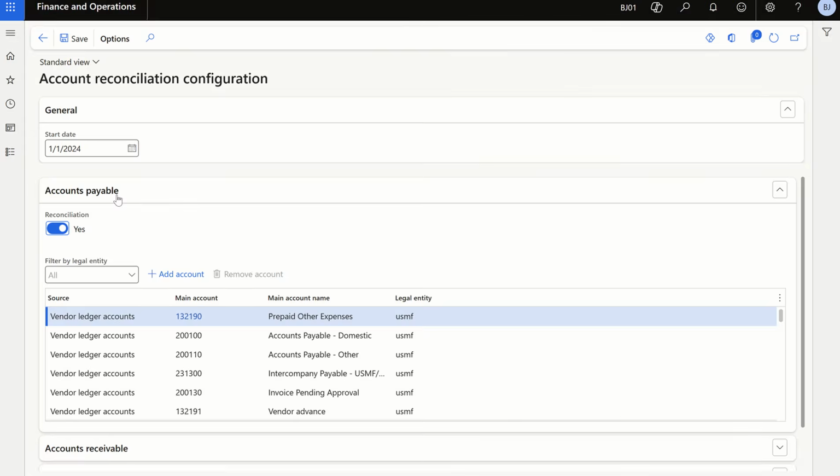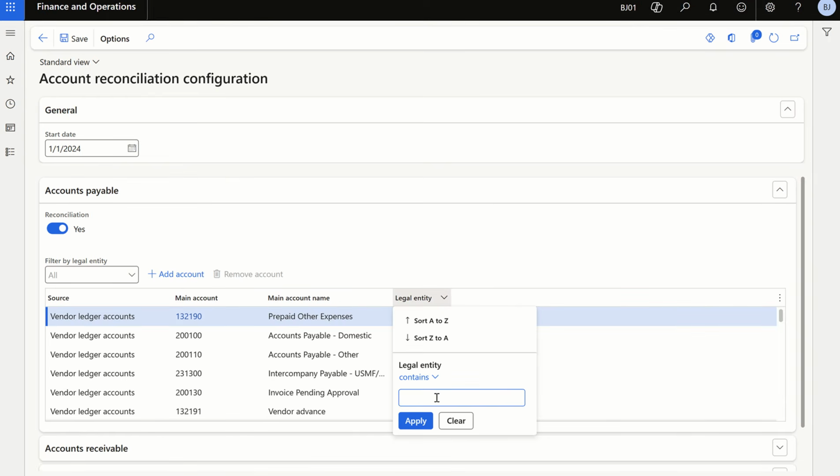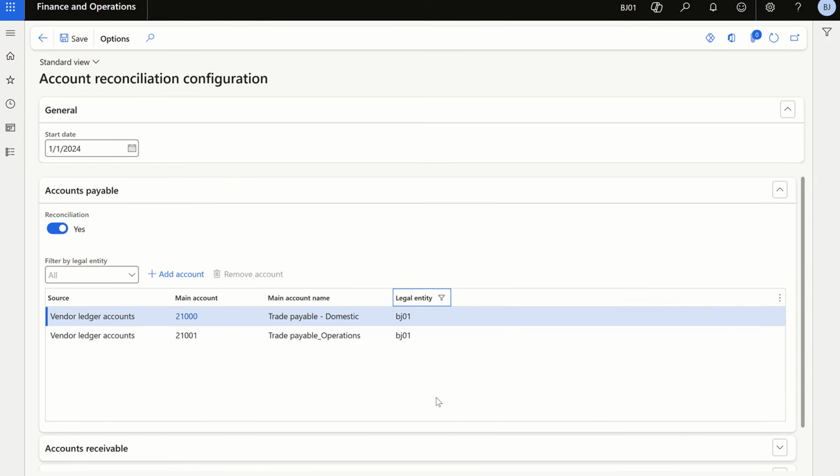Now for accounts payable, we can see there are reconciliation accounts here. Let me filter on my legal entity, let's say BG01. How is the system going to pick this main account for reconciliation? This is coming from the vendor posting profile. Any main account that is added under the vendor posting profile would automatically be reflected here, or will be added here by the agent to perform reconciliation. So we don't need to do it manually.